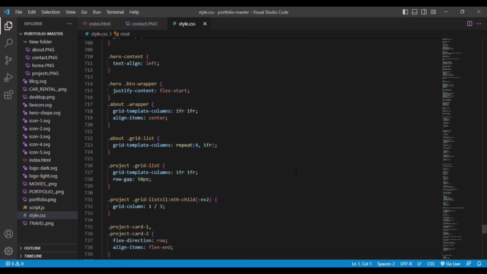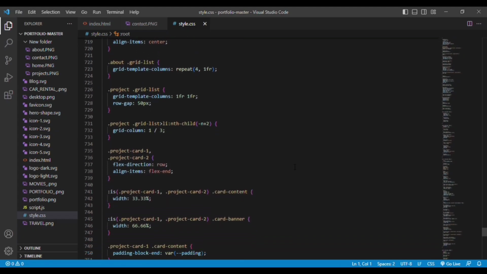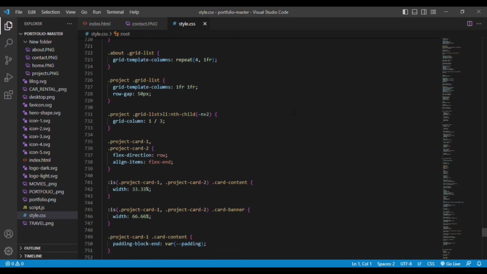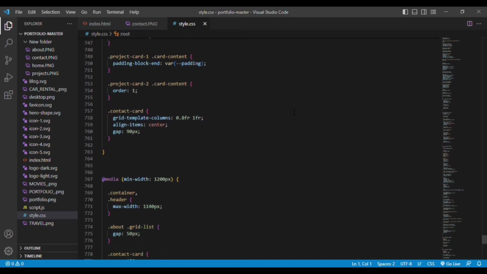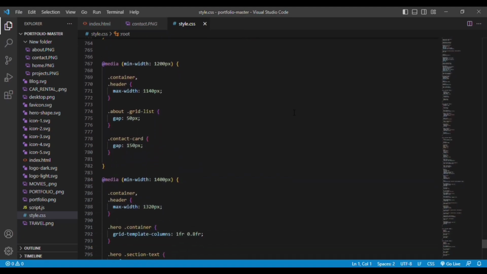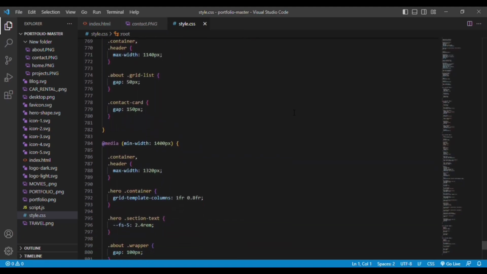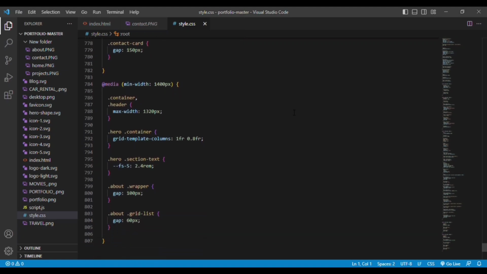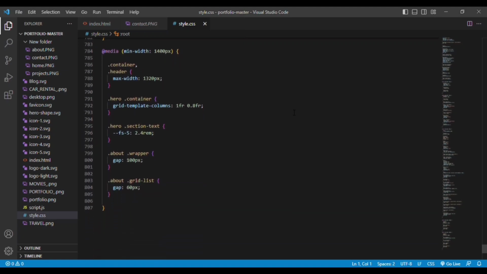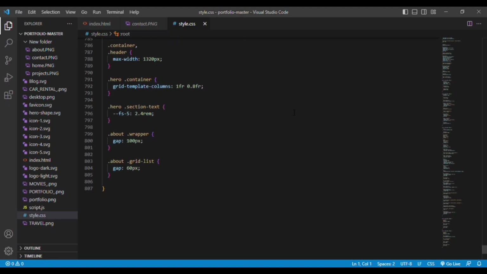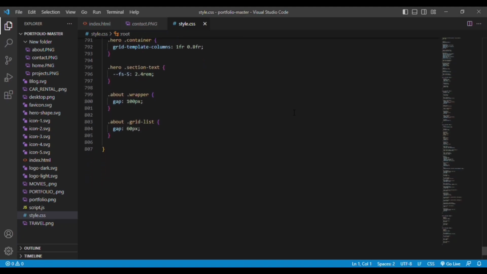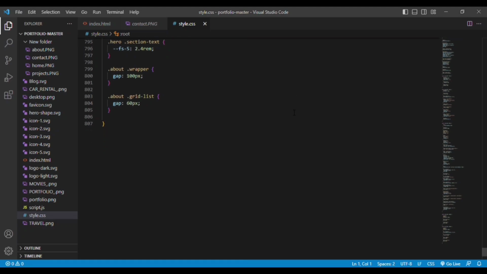And for grid template column, repeat 4. You can see 4 elements will be repeated in the about section. This is for the desktop version. Next, we can see the minimum width is 200 pixels. This is also for the desktop and above version. Above screen size, you can see this is also for the above screen size values only. So this is the entire HTML CSS. Now let's go to the script JavaScript.